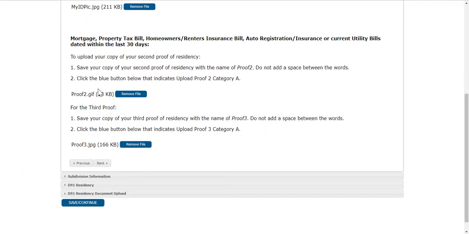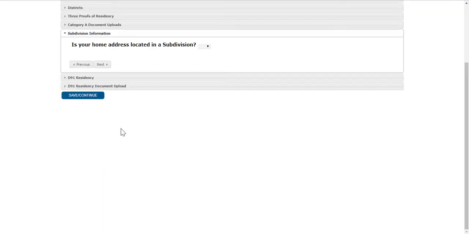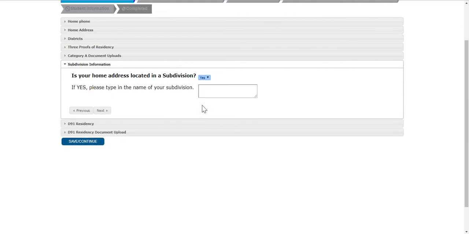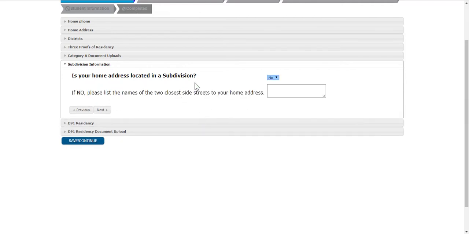Once you finish uploading your files, you can go ahead and press Next, and you'll have a few more questions about your address and where you live. You'll be prompted to choose whether or not you live in a subdivision, and if not, we'll simply need cross streets of the closest main intersection. Once you're done, you can go ahead and press Next.